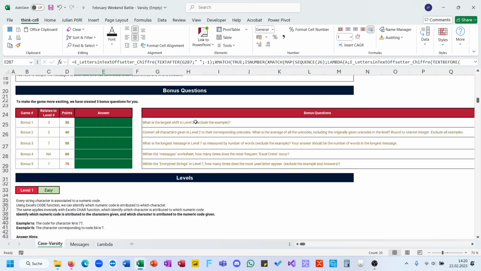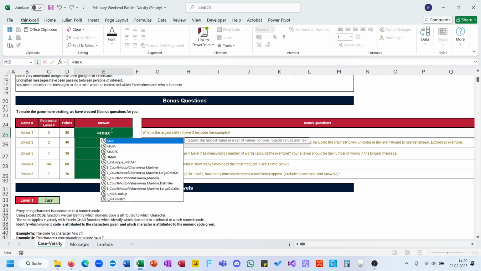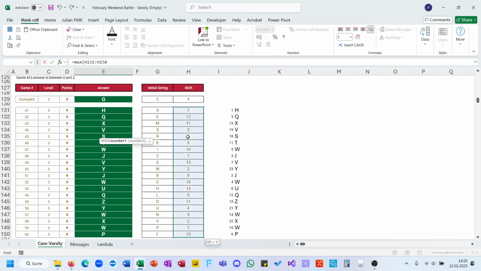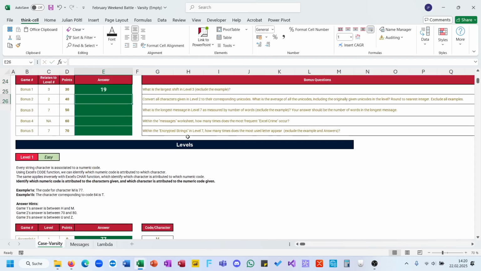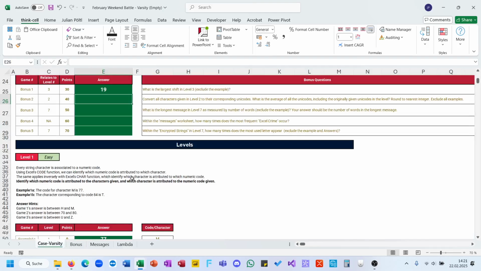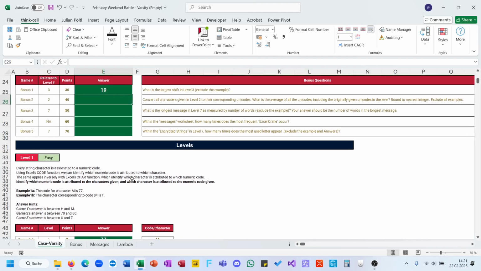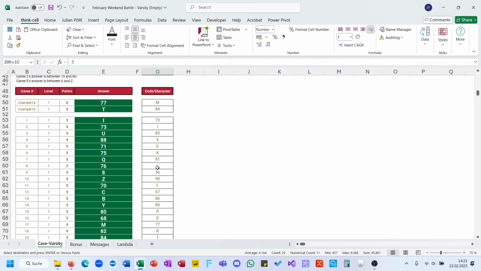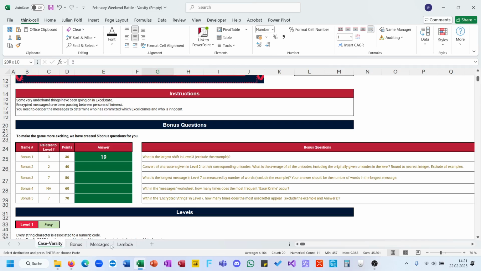Okay. So basically a max of those 19. Convert our characters in level 2 today. Okay, bonus sheet. This is too large. Level 2 to the Unicode, average of Unicodes, round to the nearest integer. Only level 2, yes.